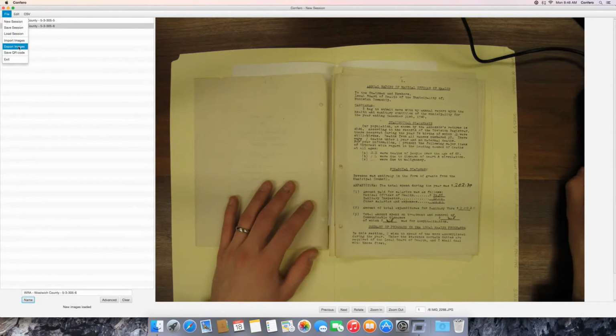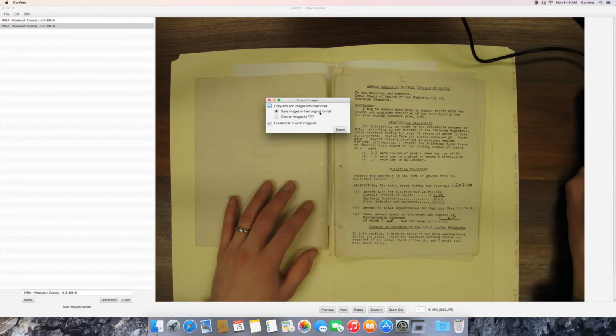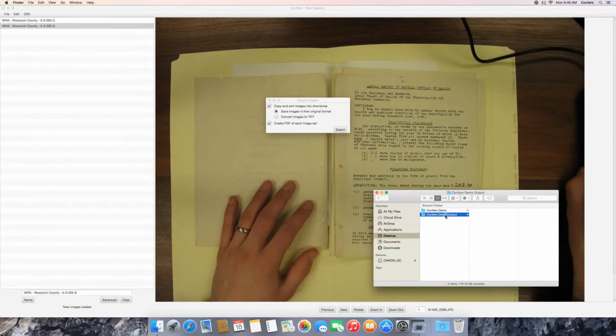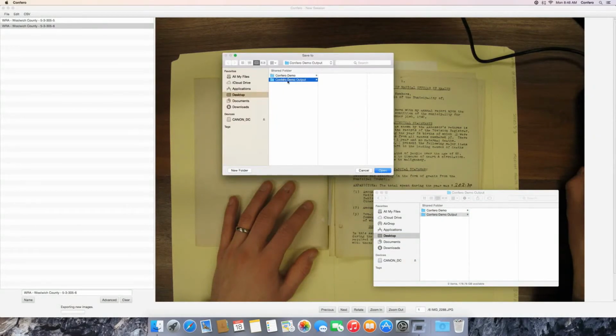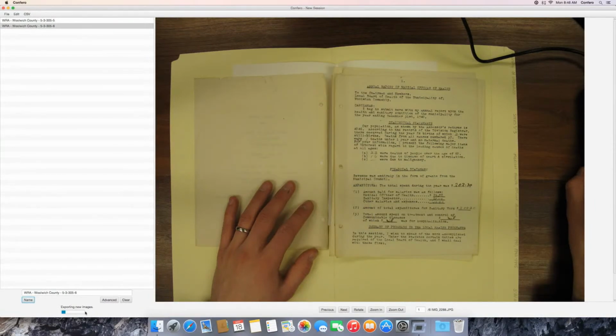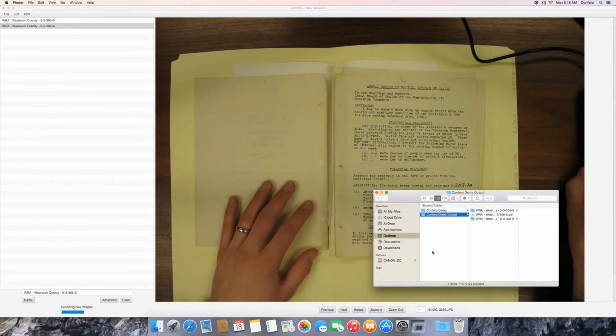When you're done, you go File, Export Images. There's a variety of options here. I want to have both copies of the original files, and I want PDFs of each. I'm going to put them in this empty directory right here. So I'm going to click Export. Select that directory, click Open. Confero is now looking through these images and saving them in the formats I've specified. And again, you have the progress bar here, and as you can see, they're coming in.